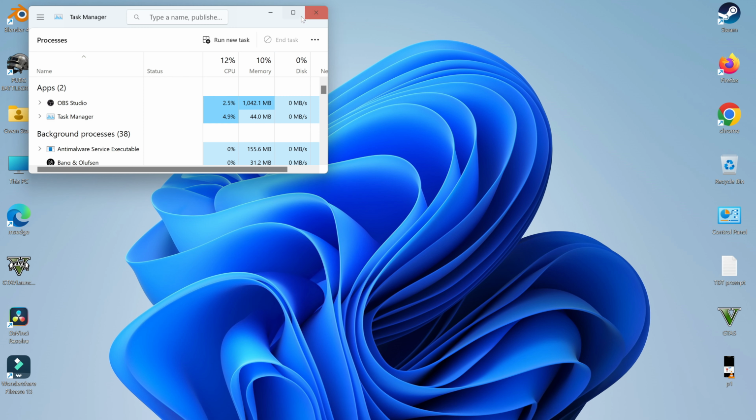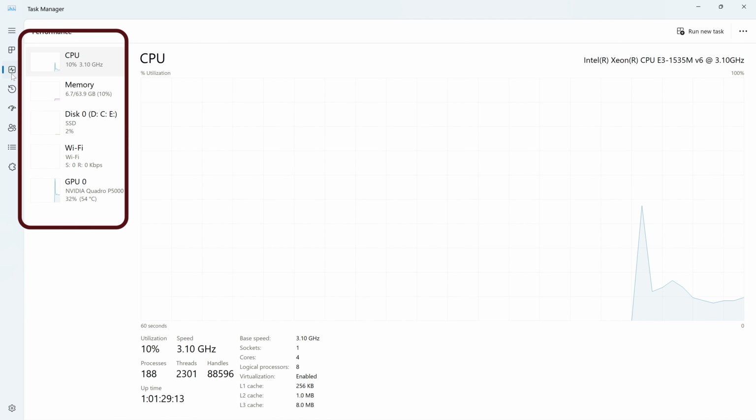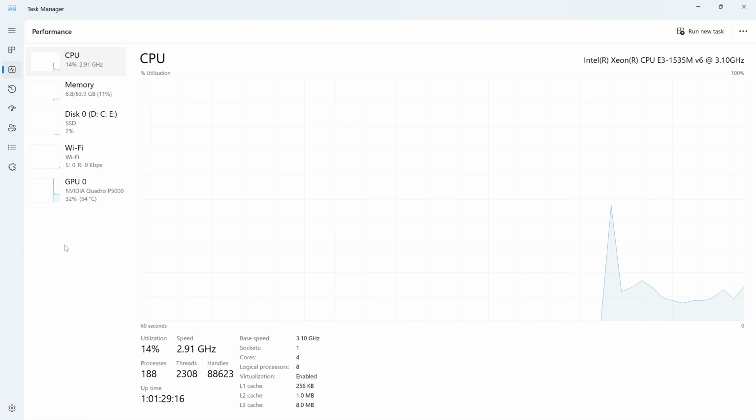Go to the Performance tab. You'll see a series of sections like CPU, memory, disk, and, crucially for us, GPU. If you have multiple GPUs, they'll be listed as GPU 0, GPU 1, and so on. Select the GPU you want to check.